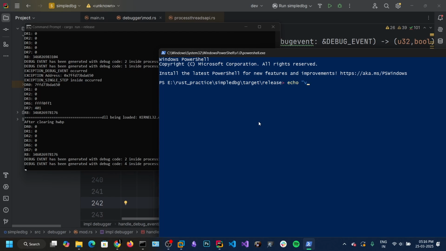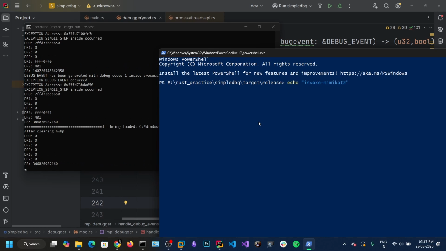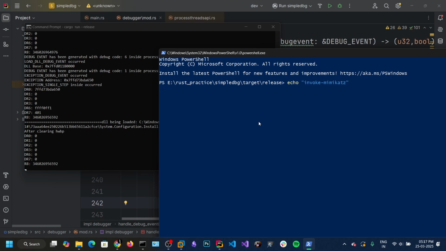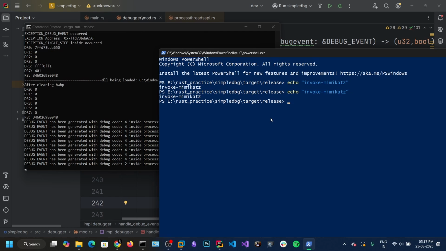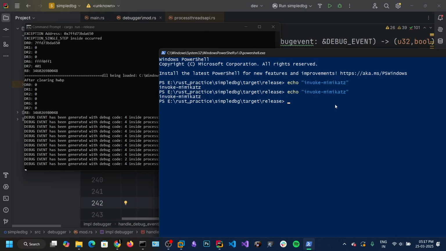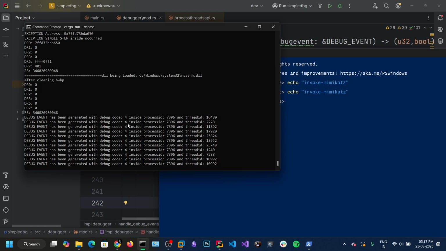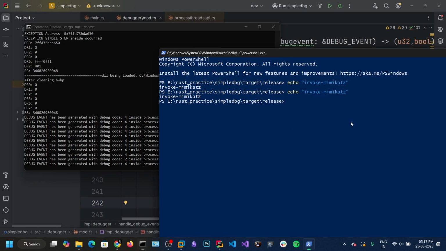So now we should see the output of Invoke-Mimikatz. We can see we have successfully bypassed the AmsiScanBuffer function because the amsi.dll is not loaded.